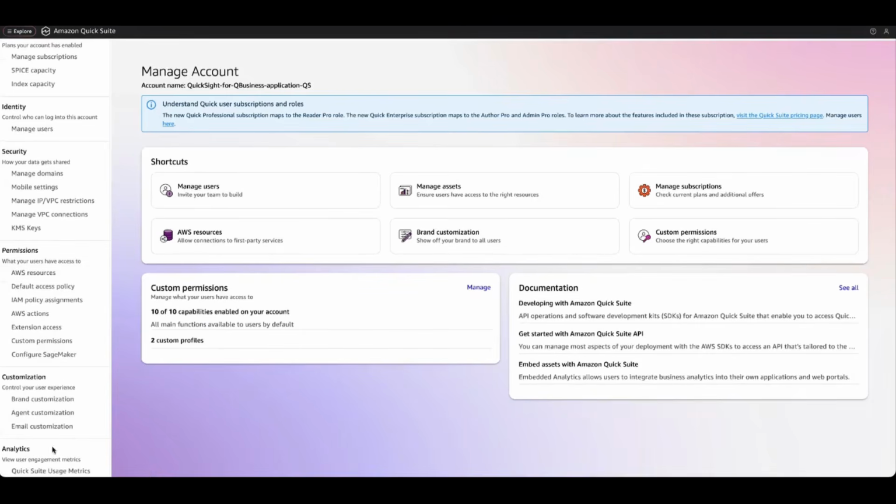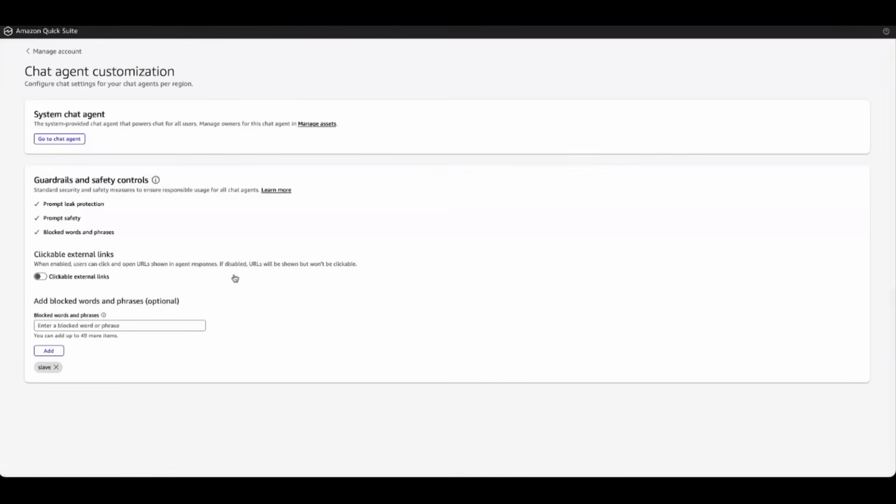The others are the same. Don't worry about that. One new thing is agent customization. For the chat agent, by default, you use the underlying LLM model guardrail to run the guardrail. You can also add some keywords here to block those words.